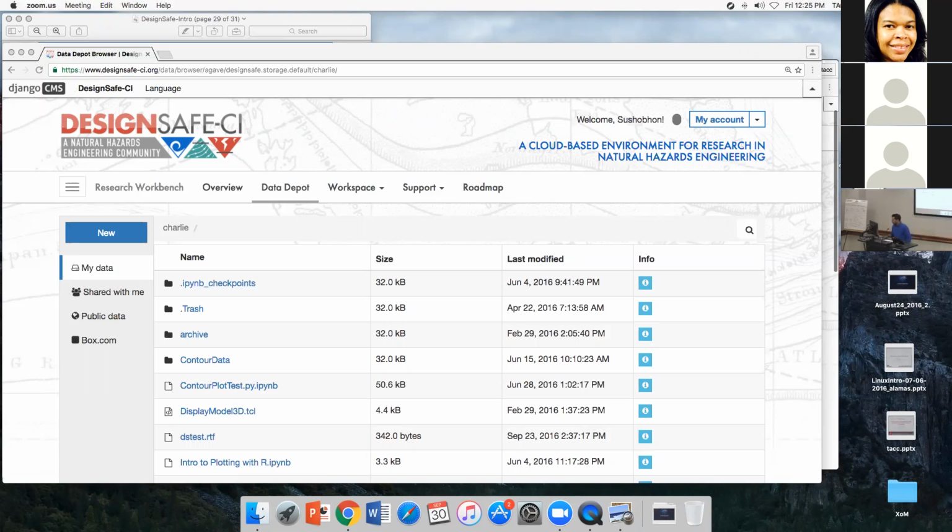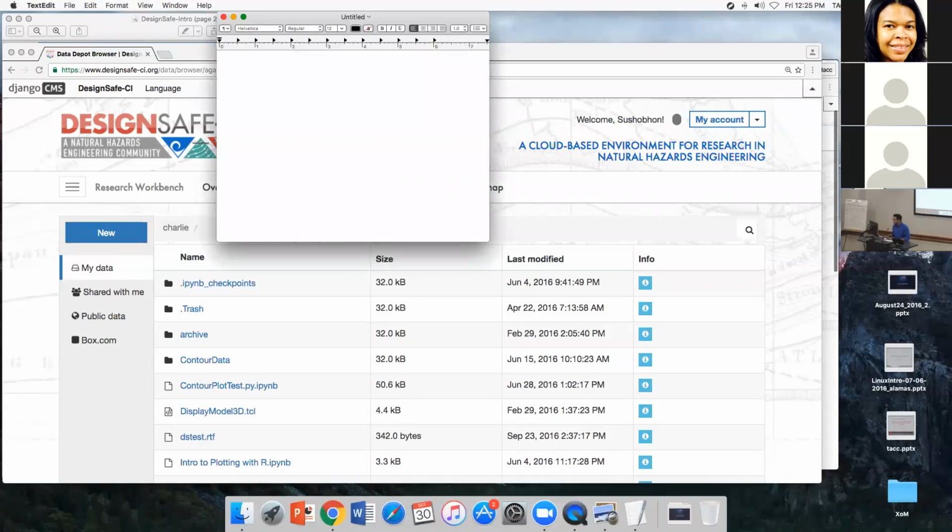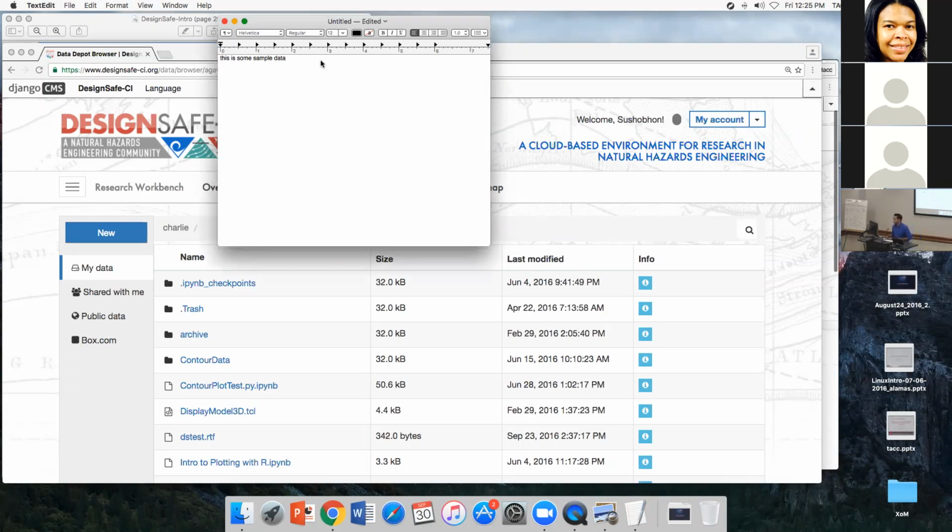So the first thing we're going to do is experiment a little bit around here, and I'm just going to take a simple text document. So I'm going to go ahead and open up a text editor. And I'm going to put some text on here. So I'll say, this is some sample data. So what we're going to do is create a text file. We're going to save it on our machine. We're going to open up my data, which is already here, and we're going to upload that file from our local machine to DesignSafe. So this is my sample. I'm going to go ahead and save this.